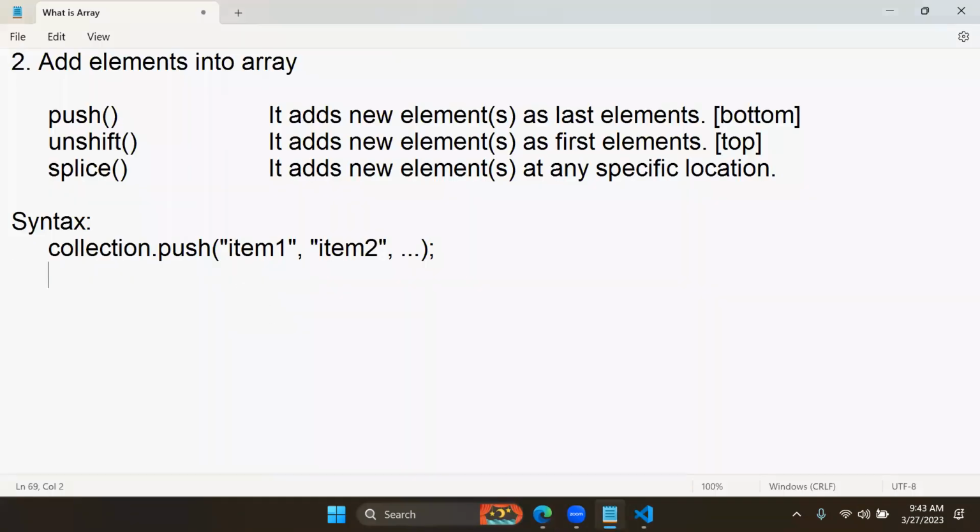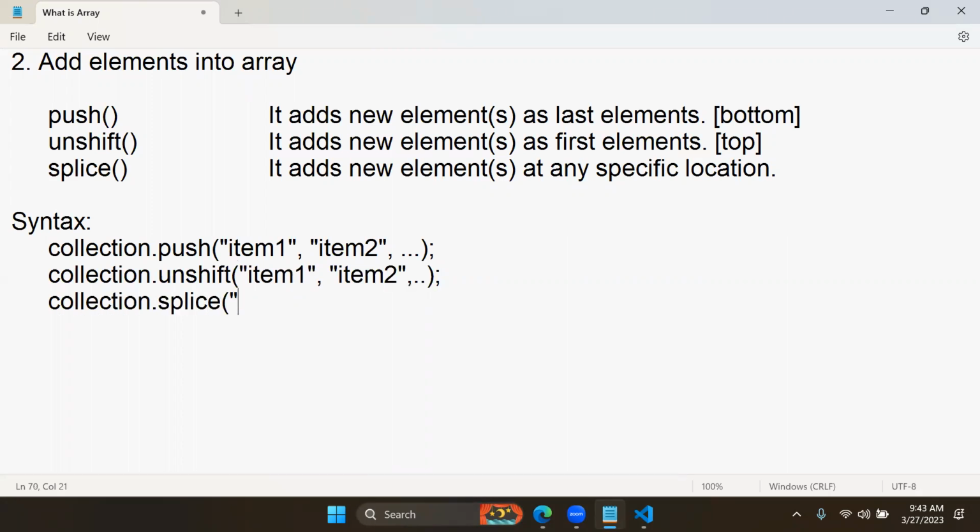Now here same, we have collection, we have push, we have item 1, and we have item 2. This is unshift. Unshift, so item 1, item 2, like this we can define, right? Now another important thing is when you are using splice, we have it like this. You need to mention the index number, at which index number you want to add. After that, you have to mention the delete count.